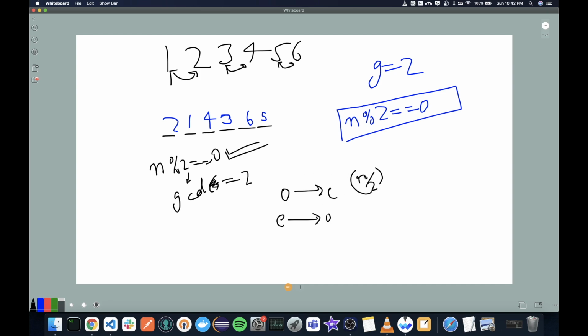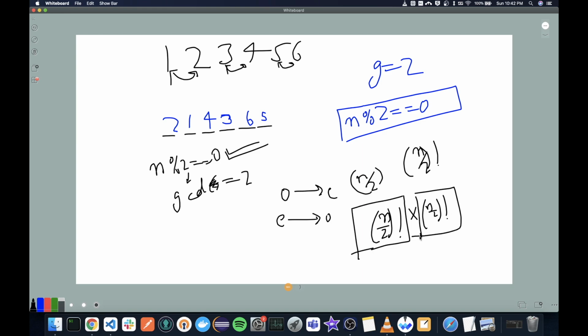So the number of ways to arrange n by 2 numbers in n by 2 positions is just n by 2 factorial, and this happens separately for odd and even positions. So by basic counting we get this value, right? This is the number of ways to place odd numbers at even positions, and this is the number of ways to place even numbers at odd positions.